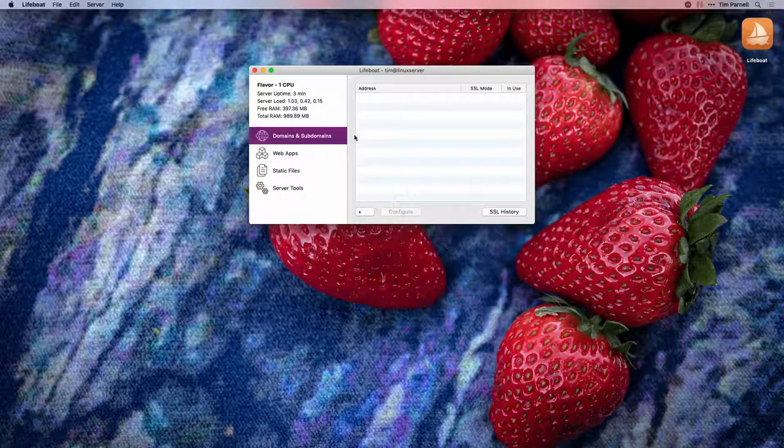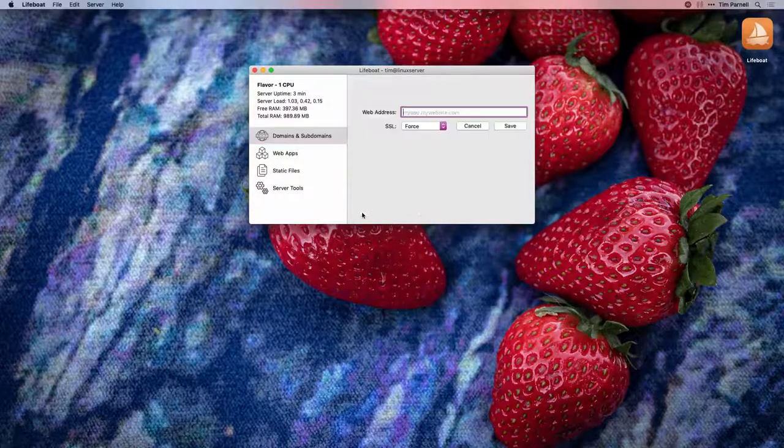Come to the Domains and Subdomains tab and create a new record with the plus button. Enter the domain or subdomain that your web app will eventually be accessed from, and choose your SSL setting. Force will force everything to the secure layer. Enabled offers both a secure and non-secure layer, and disabled will not configure the secure layer.